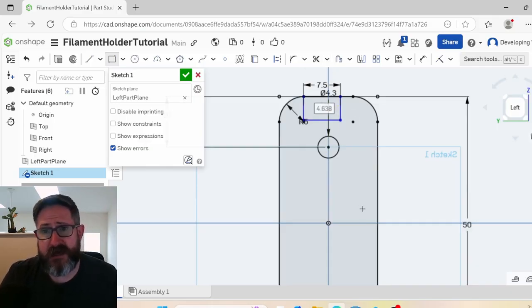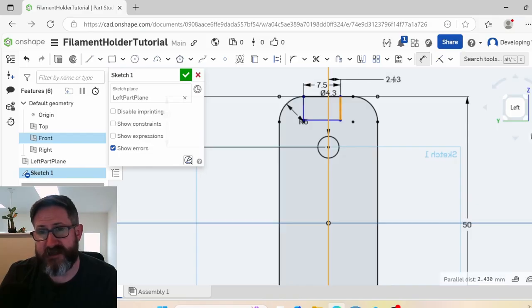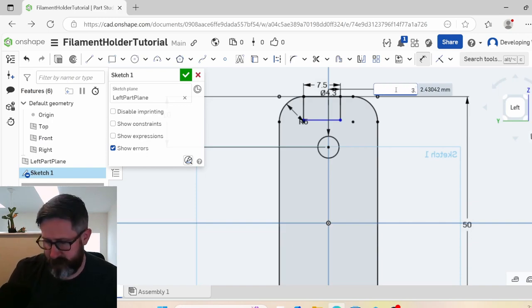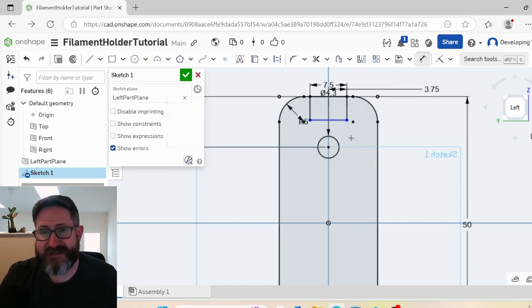And then I'm going to go ahead and hit the dimension tool. I'm hitting D so that it's selecting dimension. I'm going to highlight the center line, and then I'm going to highlight this right line. Click that. And because it's 7.5 and I want it right in the center, I need to do 3.75. So that's going to set it right in the center.